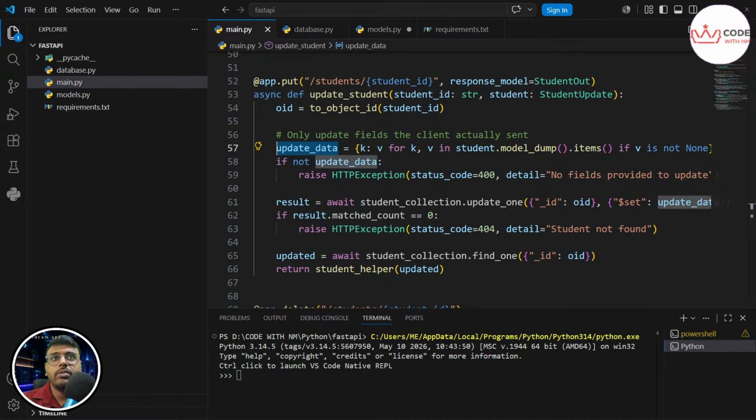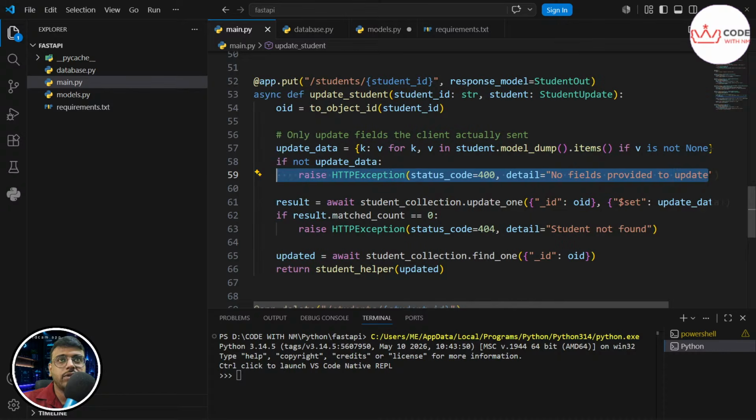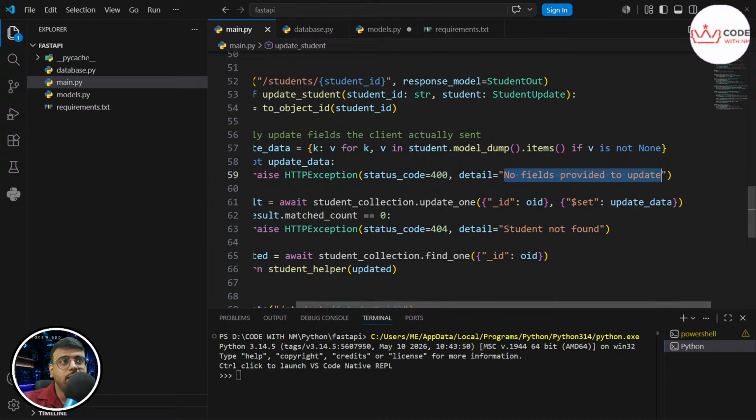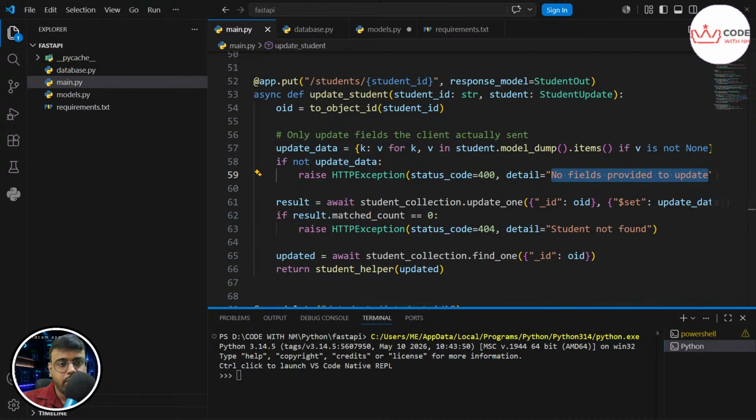Okay, if not update data, raise HTTPException status code 400, detail "No field provided to update." For example, if someone tries to hit this API with an update call /student/id, for example 5, and they are not providing anything inside the API body, it should be a bad request. 400 is a bad request, and we need to say that no field is provided to update, meaning they are not providing the name, the age, the email, or the course itself. They are not providing anything. So there should be an exception over there.